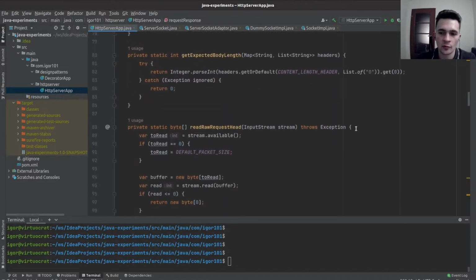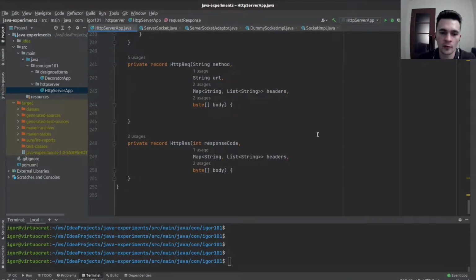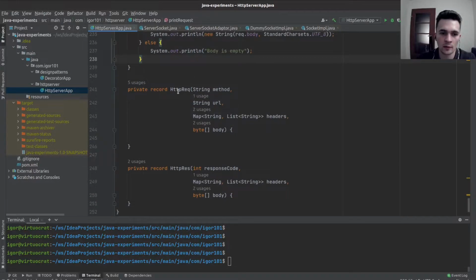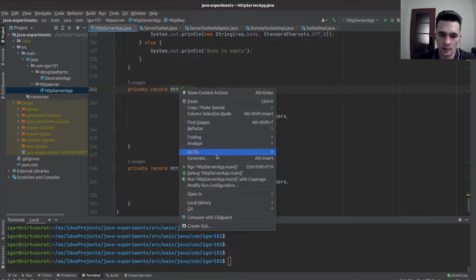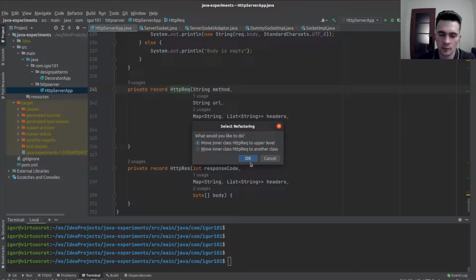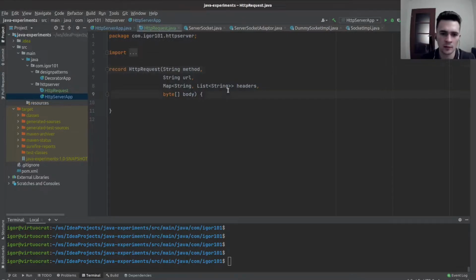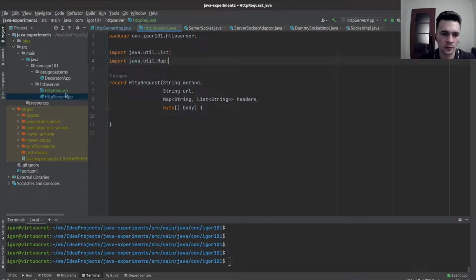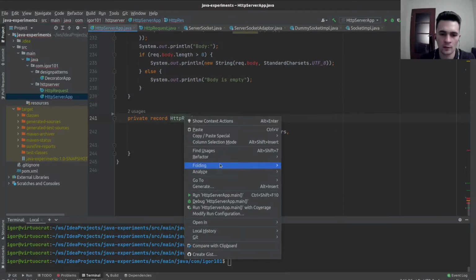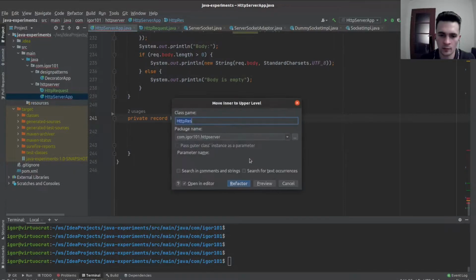So what we should do first, I would say that we should move our models one level higher. So let's just move these inner classes to upper level, and maybe let's rename them without this short form. So HTTP request and HTTP response.